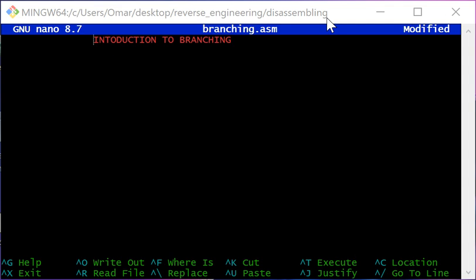Okay, so in this part, we are going to take a look at branches. We are going to concentrate more on branching, or on branches, whatever. But just know we are going to concentrate on branches.